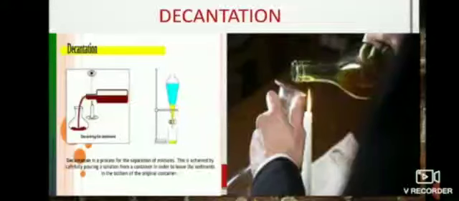So, children, let us continue about sieving, filtration, and other methods of separation in our next session.